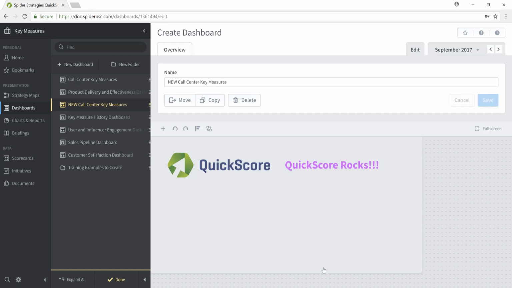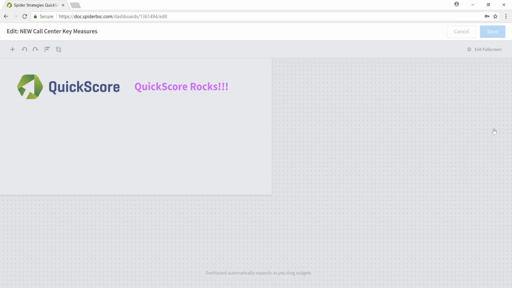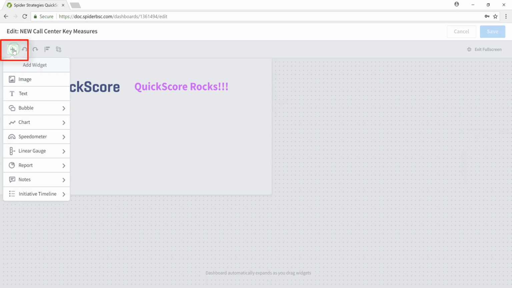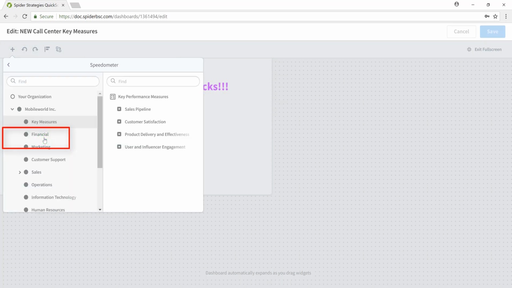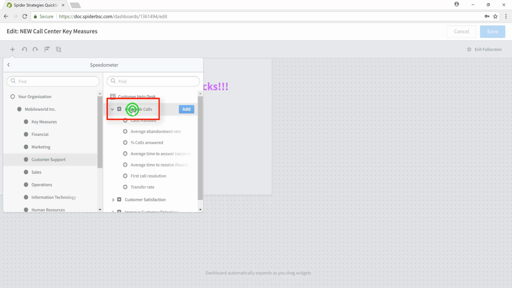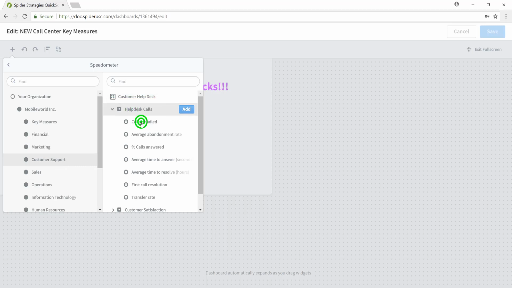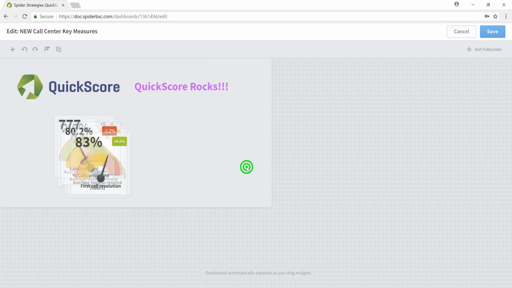Now that we've provided a logo and some text to this dashboard, let's proceed to build up the actual body of the dashboard. I'll click on the full screen button towards the upper right to give myself some more visual real estate to work with. And in the upper left, again, click the Add Widget button. I'll scroll down to the speedometer selection, and within the speedometer area, select the Customer Support Organization on the left, the Help Desk calls on the right, and select the measures I'd like to see on the dashboard, which are calls handled, add, average abandonment rate, add, percent calls answered, add, average time to answer in seconds, add, average time to resolve in hours, add, and first call resolution, and add. I'll click away to view that I've added 6 new speedometers onto the dashboard.